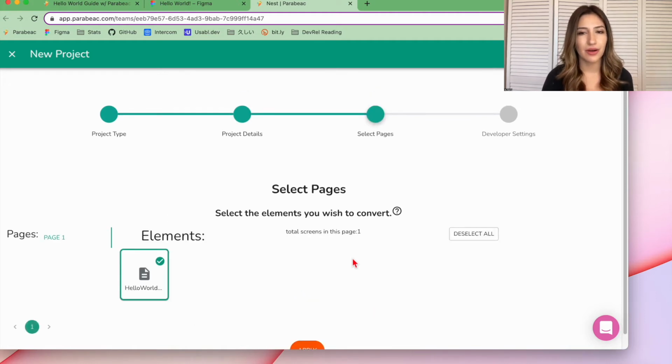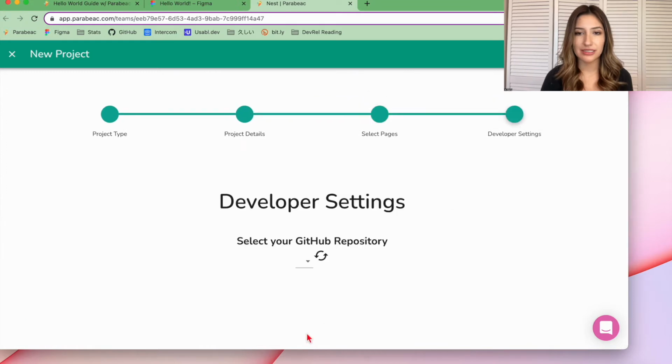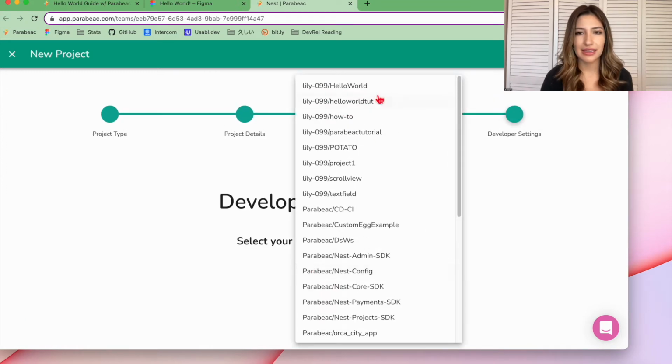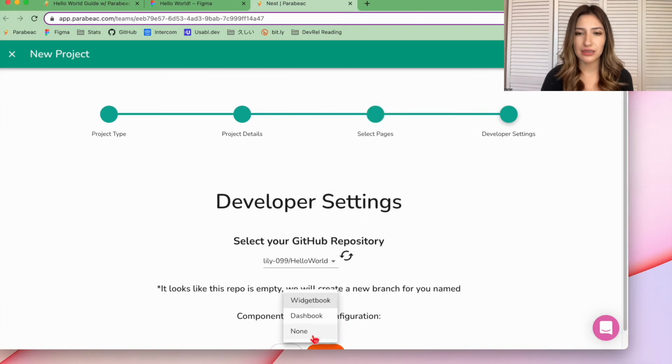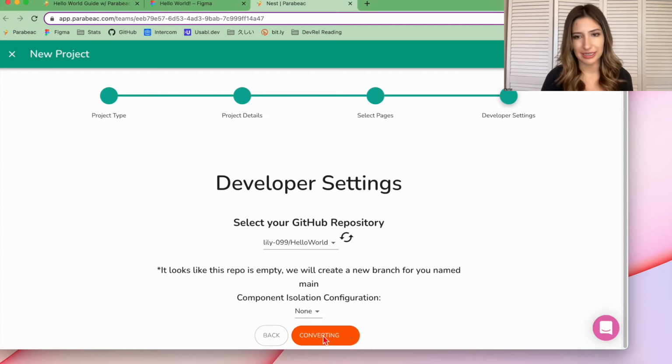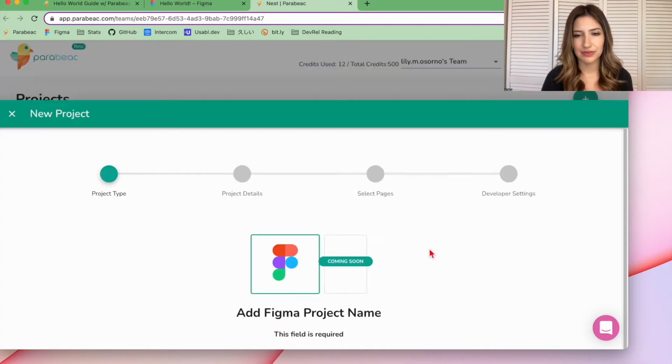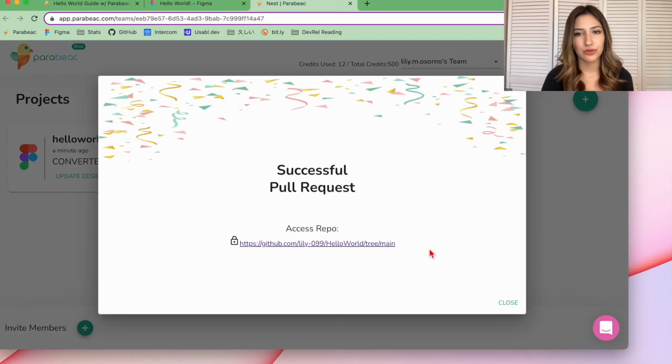We have another video on how to do that. Select the pages that you would like to convert, hit apply, log into GitHub if this is your first time, and then select the repository you want the code to be generated in. Just click no for component isolation since we're not doing that today. Hit submit. And a pull request was created.